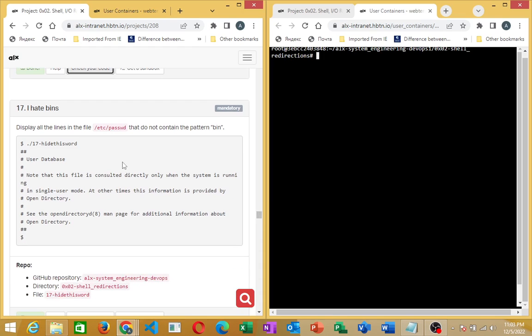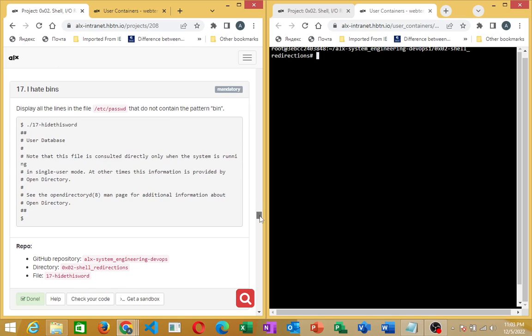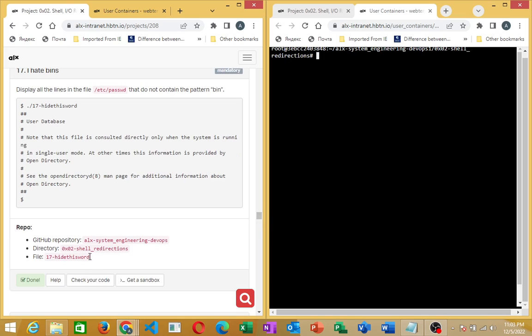17. I hate beans. Display all the lines in the file etc that do not contain the pattern bin. Display all the lines in the file this that do not contain the pattern bin. So first things first, I copy my file name. I do vi, Ctrl+V to paste. I enter vi, enter insert mode. Alright, then my compulsory first line, bin bash.